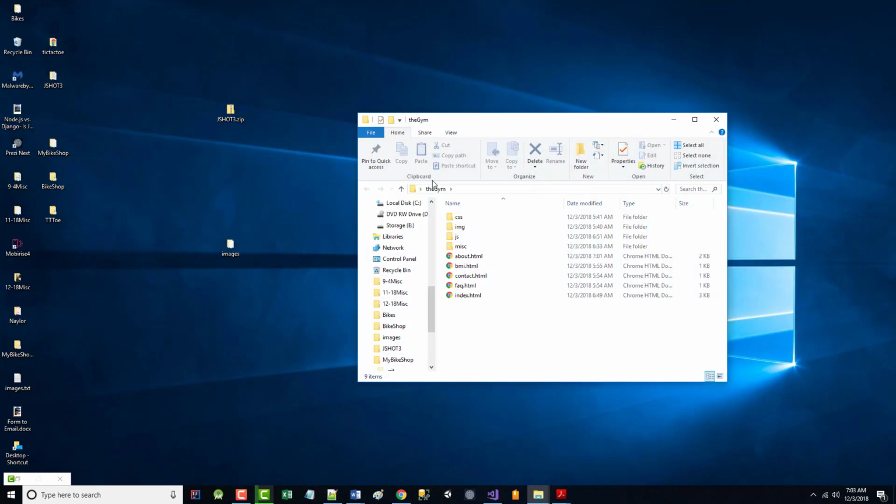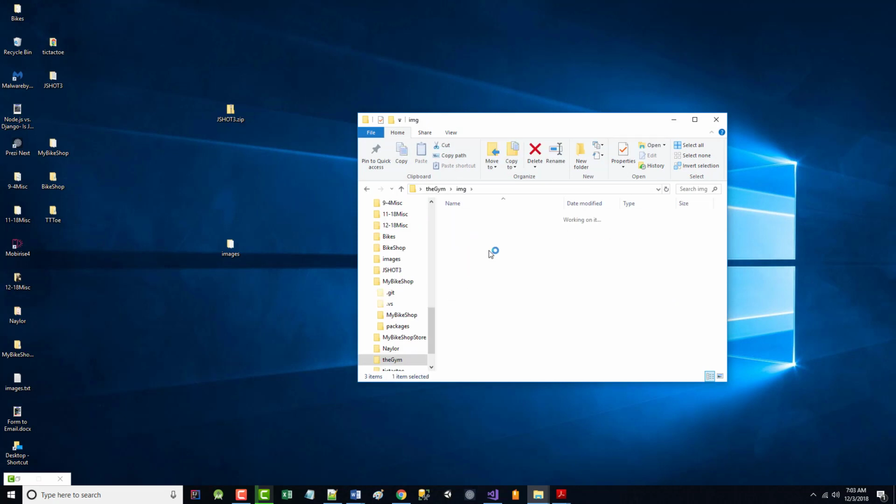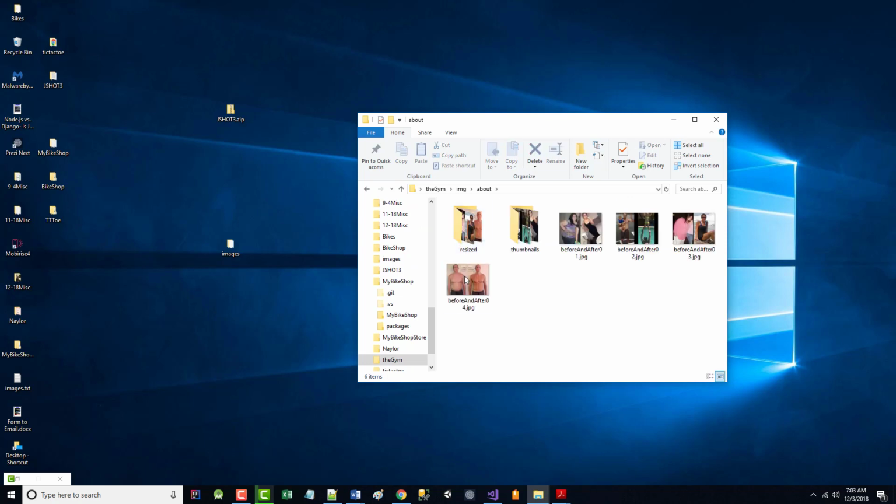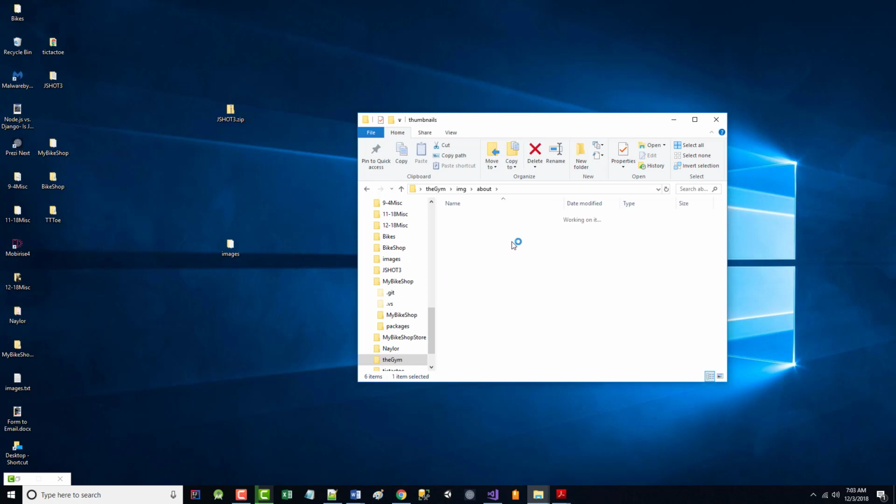So what I want to do is I want to go back to my gym, images, about. Now these resized ones that are in here, in fact, I never put those in. So those resized ones should be in there. All right, and these should all be 1200 by 800. Oh, that's my thumbnail. I'm sorry. One, 2, 3, 4. That's good.